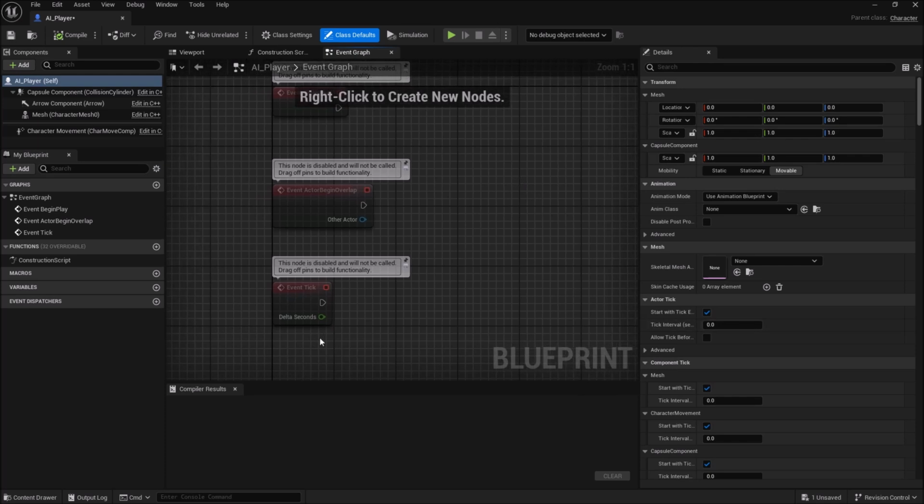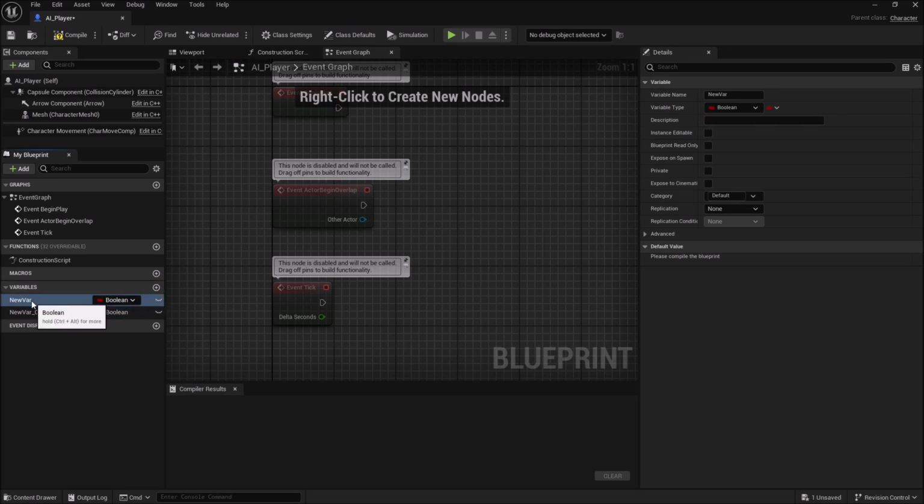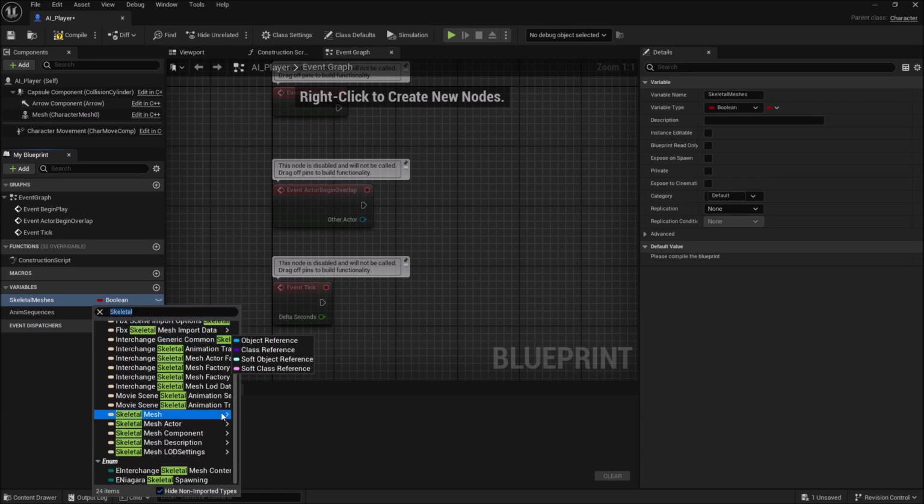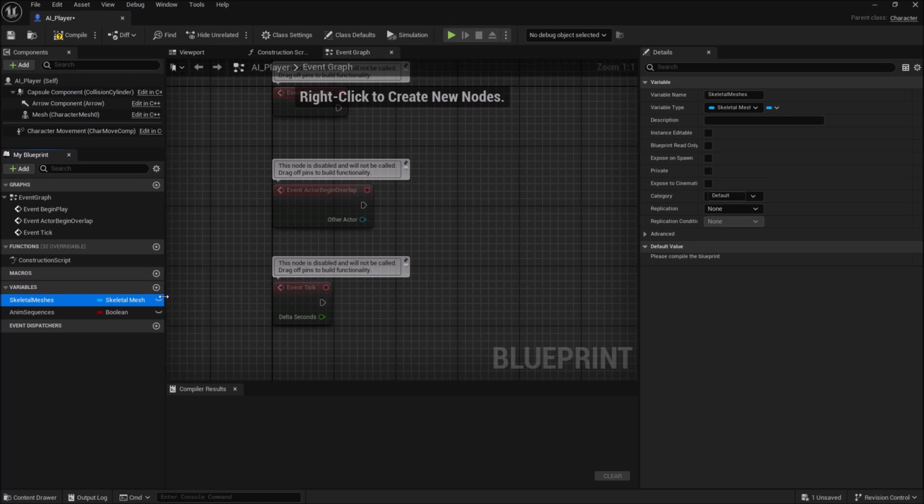In this case, I'm going to create two variables. The first one is going to be skeletal meshes, and the next one will be anim sequences. We'll be using skeletal mesh characters, and we're going to have an array of them. So let's type in skeletal meshes, and let's go to the right here and set it to array.